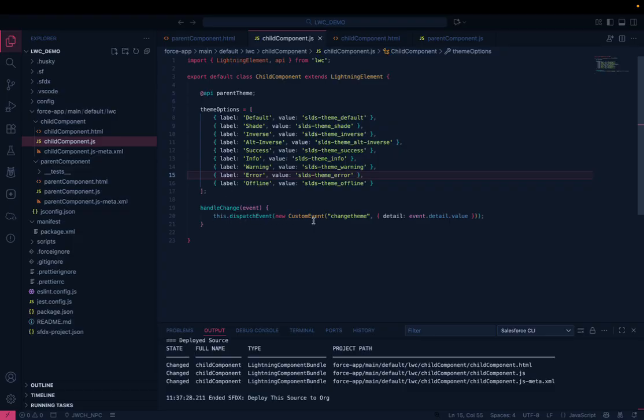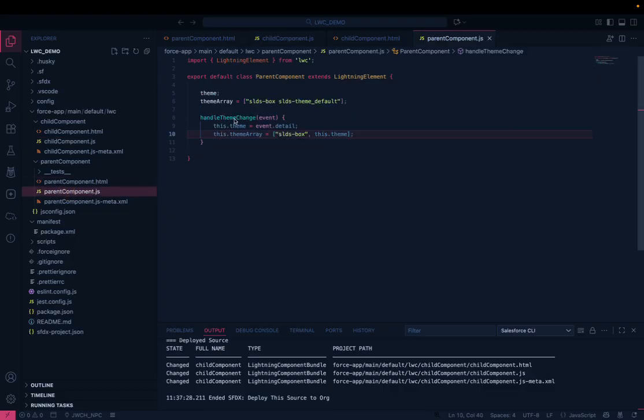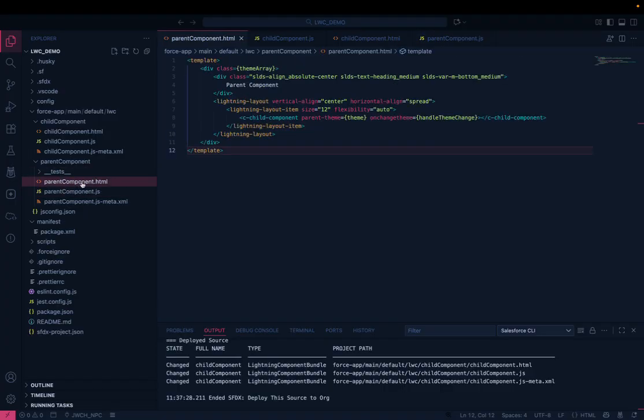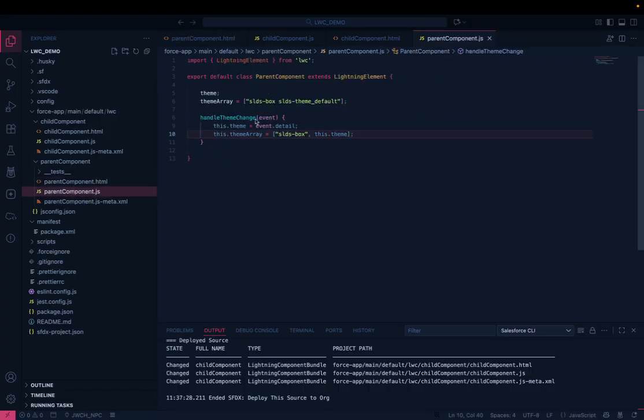What happens is this event gets dispatched, and it gets passed to the parent component. And the parent component handles this theme change event. And the way it knows to do that is by this definition right here on the child component in the template. You'll see that my event name is change theme. That's the event that it's being handled. And then we've prepended that with the word on. So on change theme, and that's just a standard syntax, we're going to bind that to a function on the parent component, which again is here. That parent component then sets the theme to event detail. That gets passed down to the child. And then the theme array gets modified for that SLDS box and this theme.